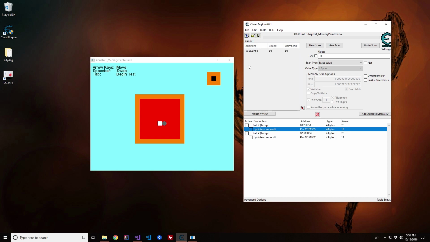Now, how do we get from this black address to a green address? That is the ultimate question you have to ask when you are looking at simple games like this. Obviously, more complex games are going to be harder. They're going to have things like maps and very advanced structures that hide these variables quite well. But in this simple game, the question is, how do we get from this black address to a green static address via this pointer scan?